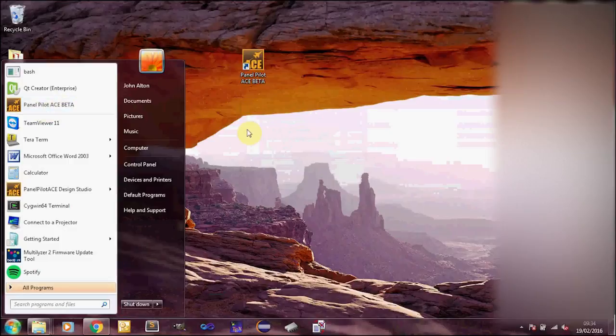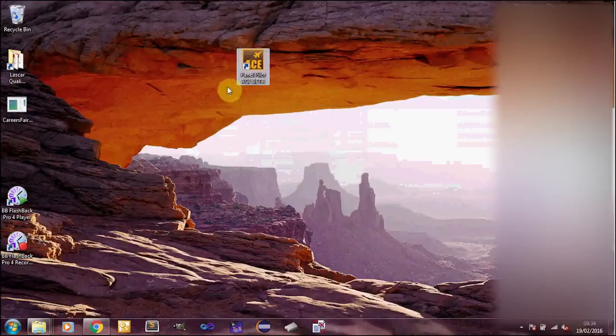And there's loads of ways you can do this to make it easy to use, but those are just a couple of suggestions from my part. Okay, and that's it. So now you've got, hopefully, the Panel Pilot Ace Beta installed on your computer and easy to run.